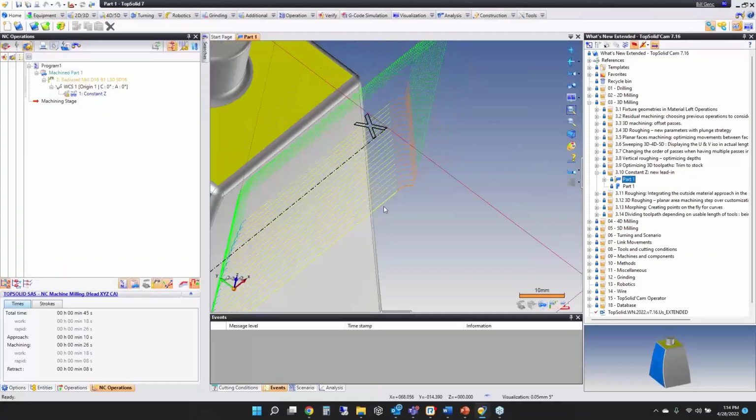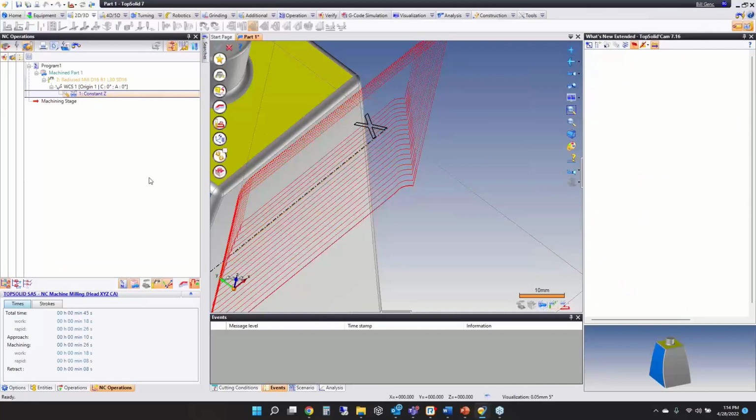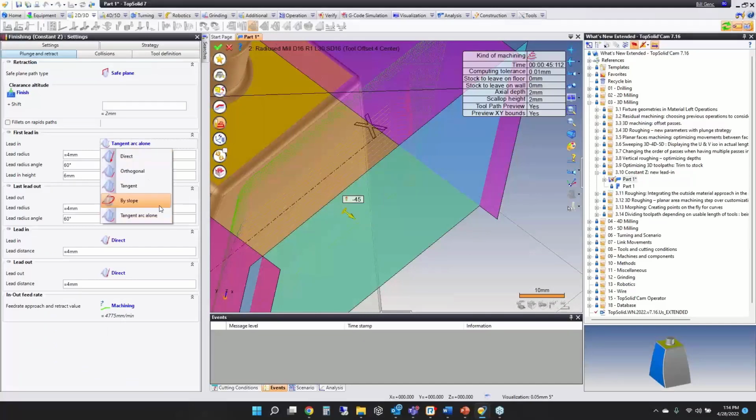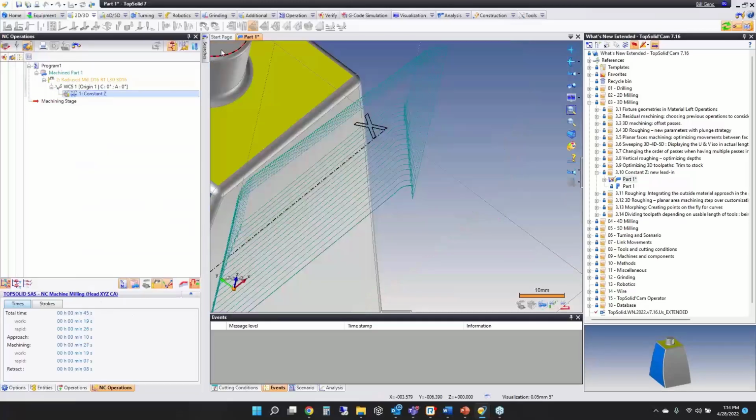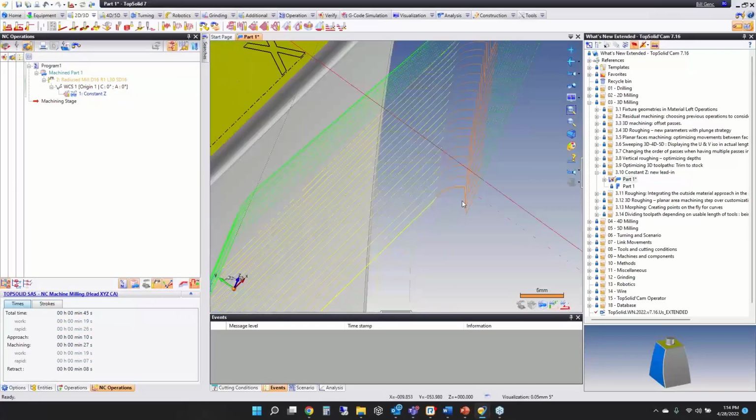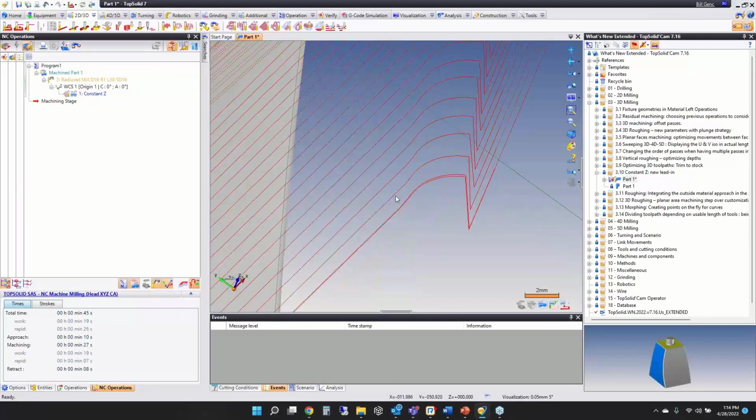All right, constant Z. This is a little one, but it's one we've got to talk about. There is a new lead-in option right here: tangent arc alone versus tangent. What's the difference? We go back to tangent. Let this calculate. Tangent includes that little perpendicular move to the arc.